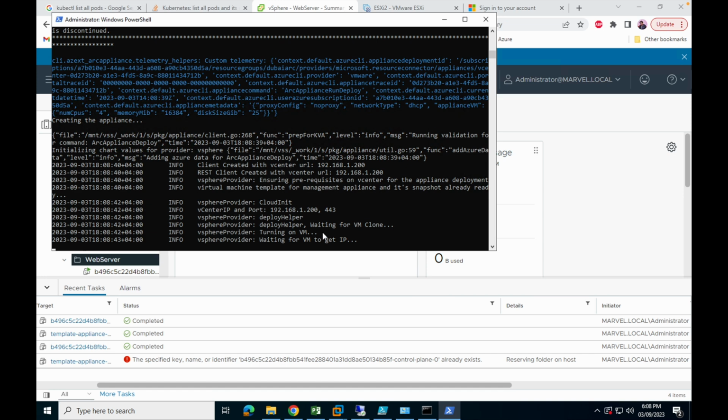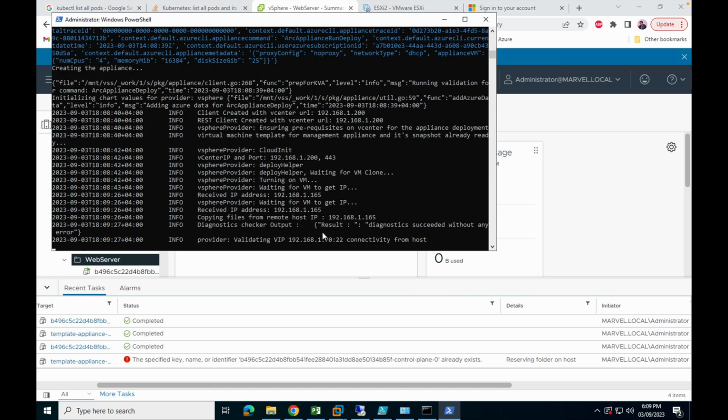While we are waiting, it should not take much time, but it takes a while. You can see in the background, there is a template appliance which is getting created, and then the VM is getting deployed using that particular appliance image. So we are waiting for the VM to get an IP. I think a couple more minutes. Yes. Now it will check connectivity from the host.